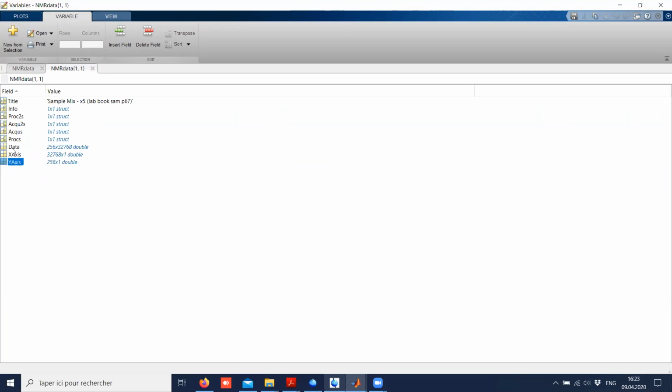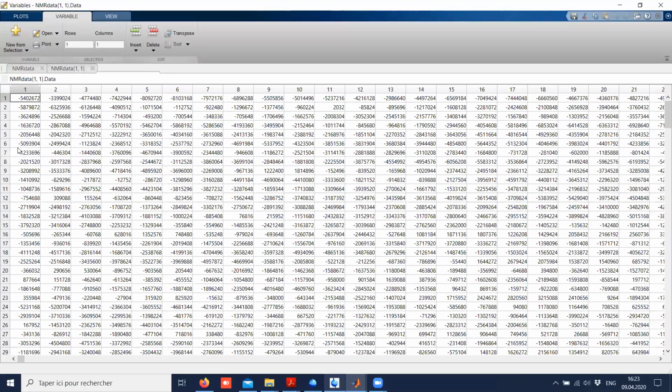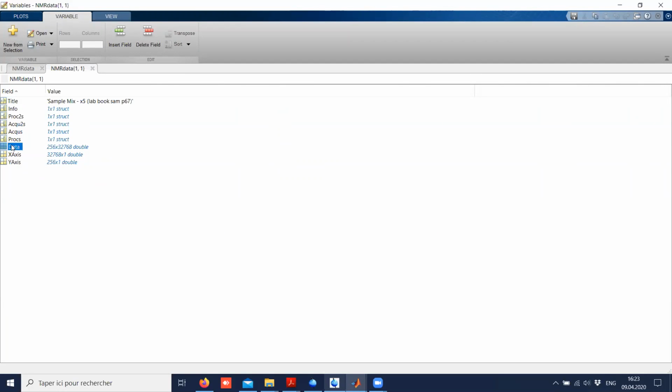Oh, sorry, but usually we use more data, because in data each line corresponds to a spectrum. Because this is a 2D experiment, data is a 2D matrix. So let's see how we can play with this and, for example, plot a spectrum.